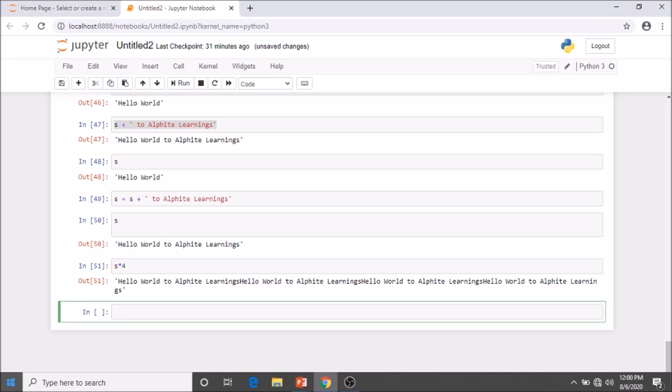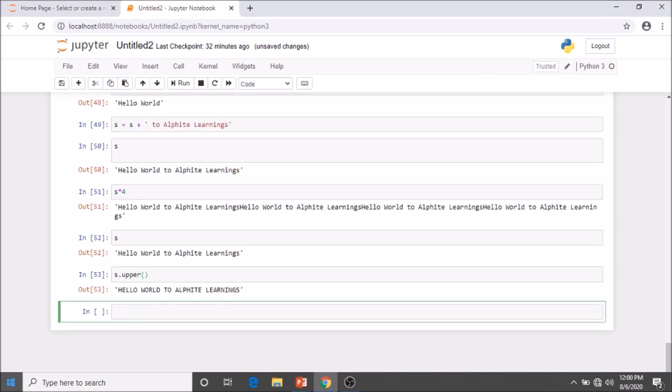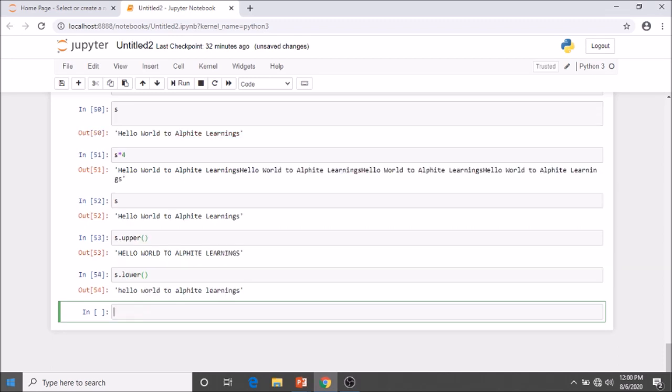See, I have my string. What is my string now? Hello world to alphabet learning. I have a combination of lowercase and uppercase. If I want to convert everything into uppercase, it's simple. Just type my variable name and then give upper. It prints everything in uppercase. In the same way, if I write s dot lower, it prints everything in lowercase. Hello world to alphabet learning.